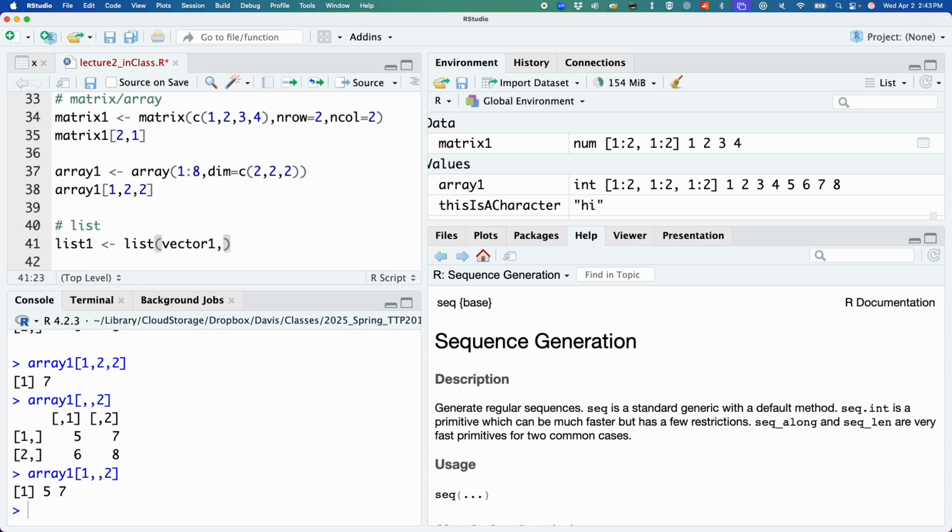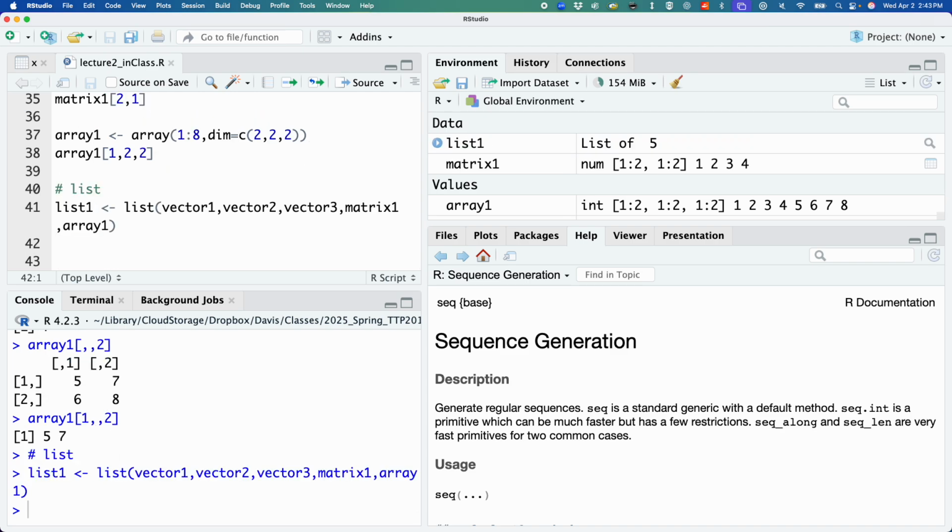I can throw all of these things into a list. Remember, vector 1 is a numeric vector, vector 2 was a character vector, vector 3 was a character vector, matrix 1 is a 2x2 array, and then we had a 3-dimensional array here. You can just toss them all into a list and it's totally fine. Let's look at what that list looks like.